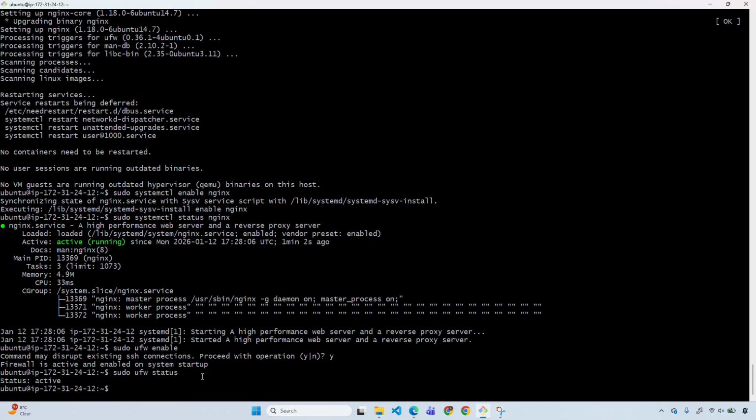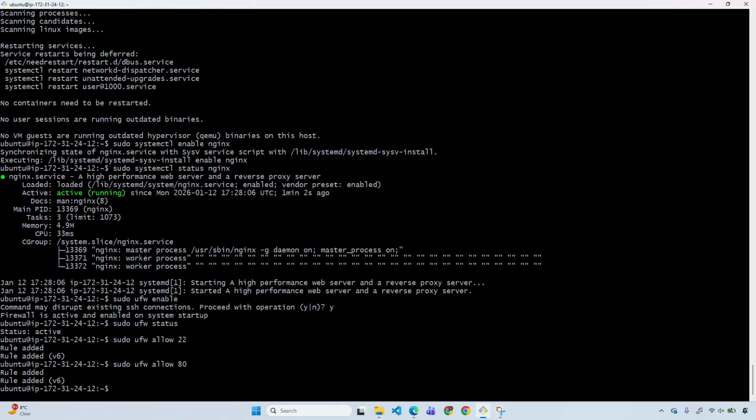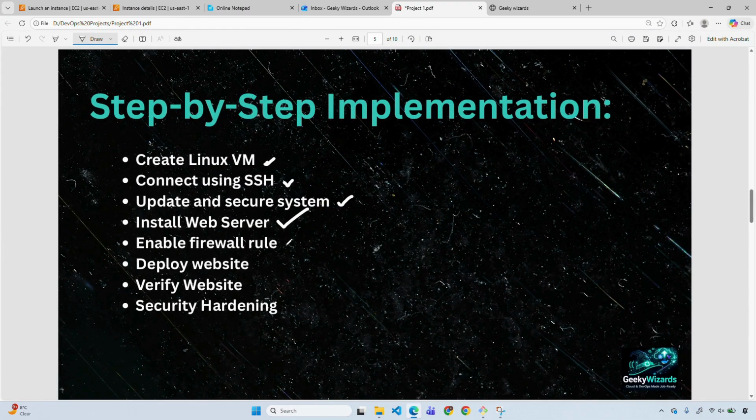So we will add some firewall rules. sudo ufw allow 22 is the SSH port, so we have allowed this for IPv4 and IPv6. Then sudo ufw allow 80, port 80 is for HTTP, right? After that we will again see the status, and we can see firewall rules are added here. Yeah, we have enabled the firewall rules.